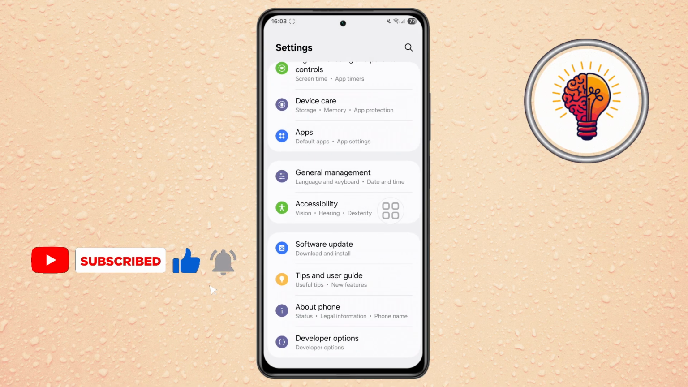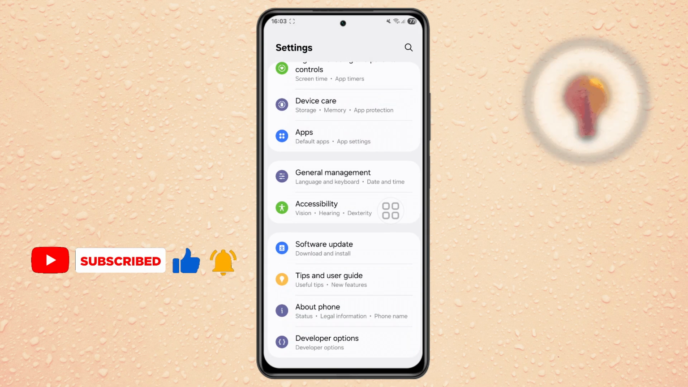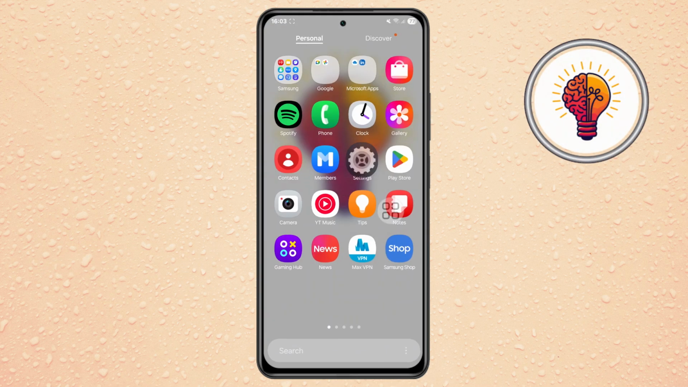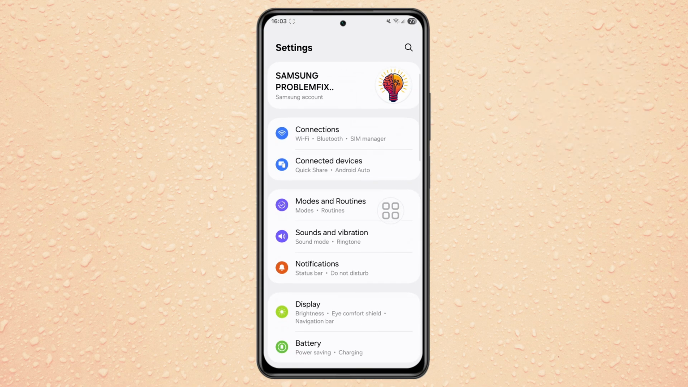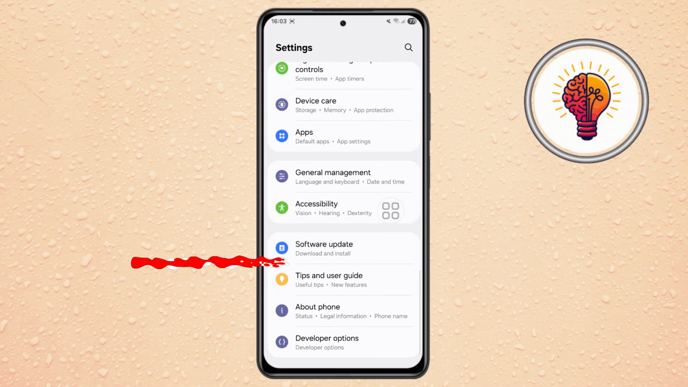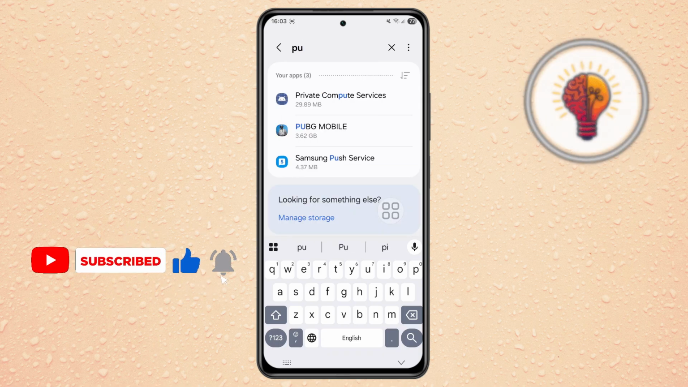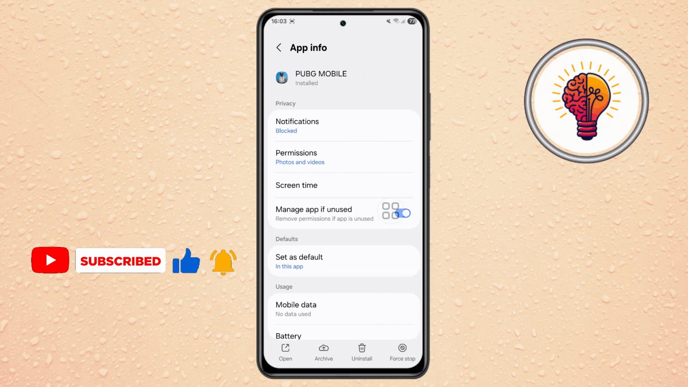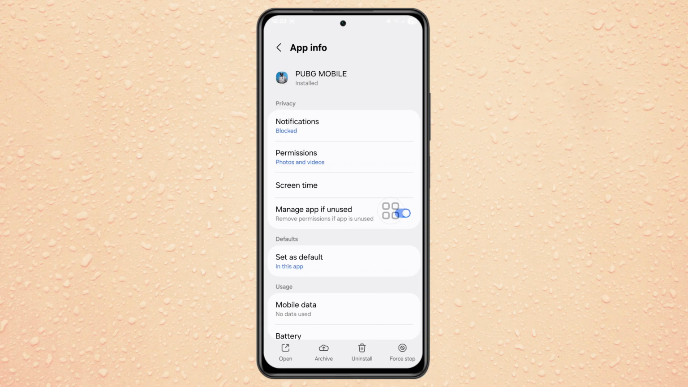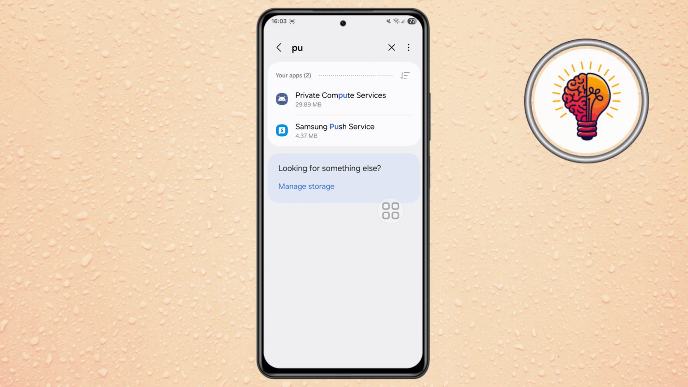Method 2. Remove unused or heavy apps. Next, free up storage by removing apps you don't use. Go to Settings, then scroll down and tap on Apps, scroll through your list, and look for large or rarely used apps. Tap on an app, select Uninstall, and confirm. This will clear unnecessary data and free up valuable space on your phone.